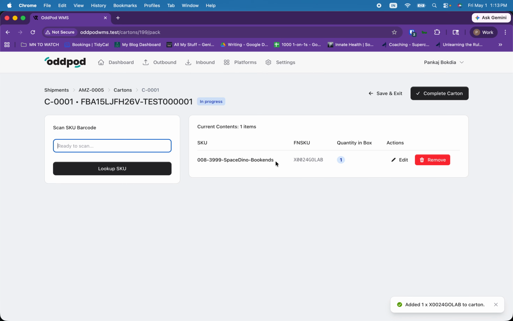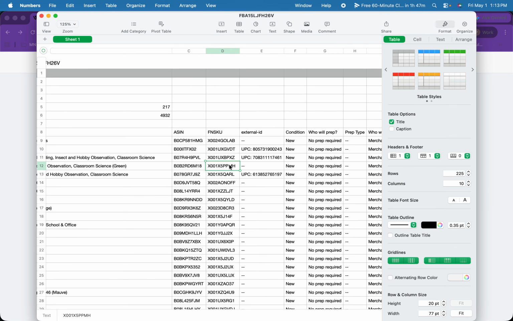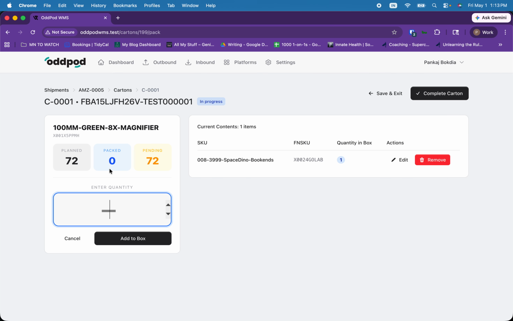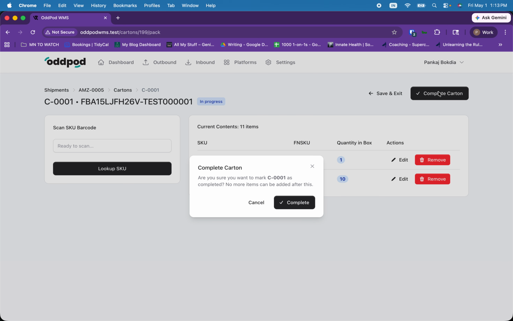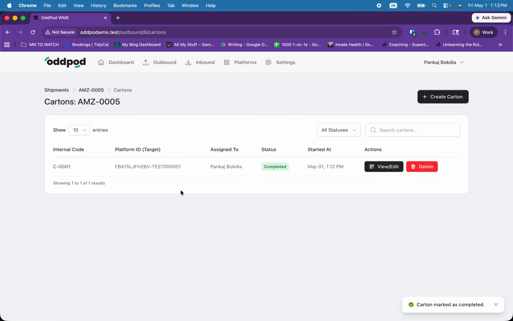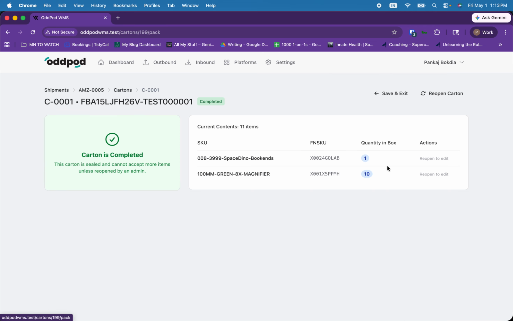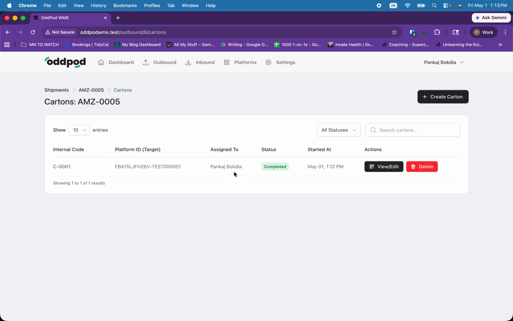Now in this box, this carton has this particular SKU. You can keep adding on more items to the same carton. Let's say I have space for 10 products of this, so I'll just add 10 and I'll add it to box. Now this keeps track of this particular carton. Let's say this carton is full. I'll click on complete carton and complete it. As you can see, the carton is now completed. I can view or edit it. I can reopen the carton, make any changes.